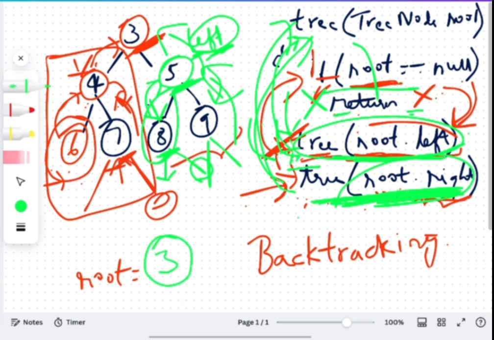This is how the recursion happens in a tree. Okay, I hope you get this recursion concept.